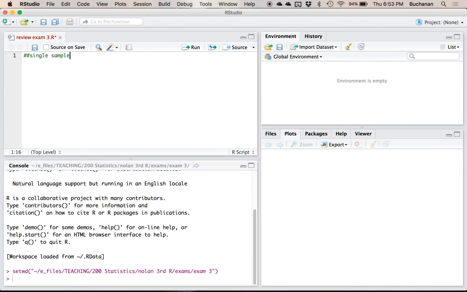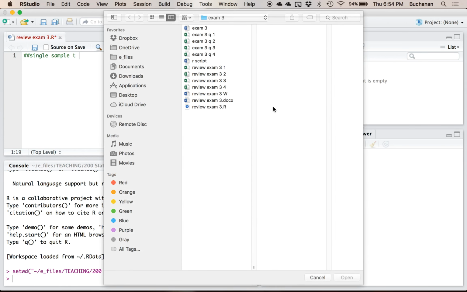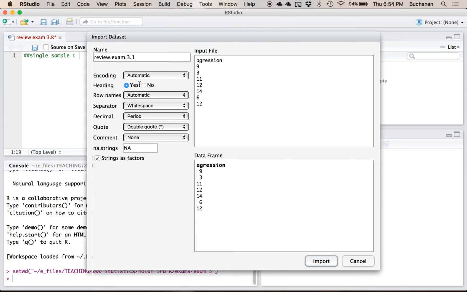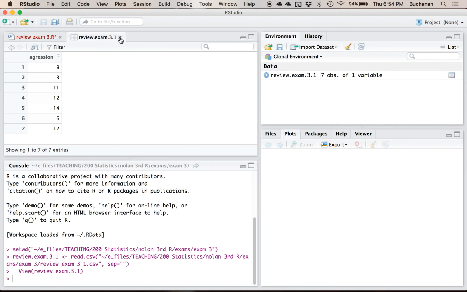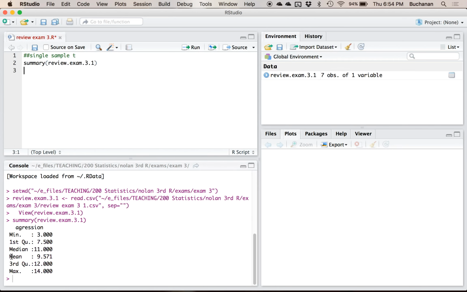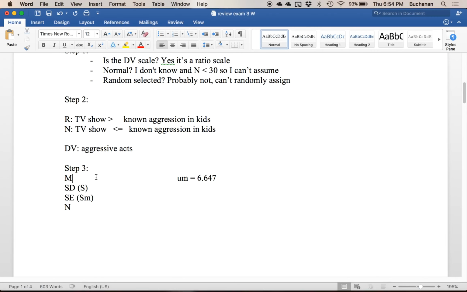Let's click import dataset from text file. Find the file on your computer. It's review exam 1. The header has to be up there, so I get this in black. I'll just hit import. And so there are my 7 children for the aggression dataset. Let's figure out the mean. Let's do a summary of the dataset. Here's my mean, 9.571. So that seems like it goes up.